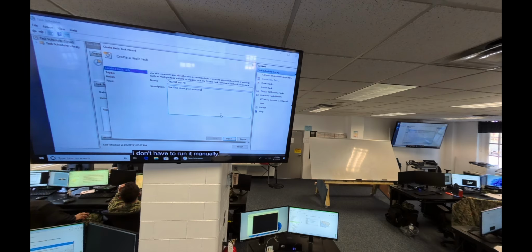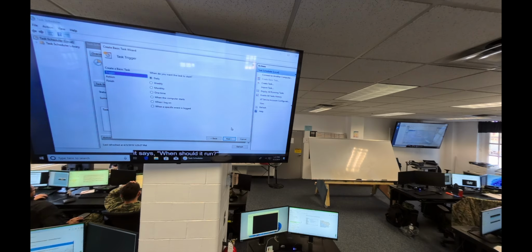And you know what? I don't have to run it manually. We're going to have this thing scheduled to run automatically. When I click Next, it says, when should it run? Should this be daily, weekly, monthly, just one time, or even when the computer boots up, when I log in with an account, or even when a specific event is logged as occurring? I'm going to go with weekly.